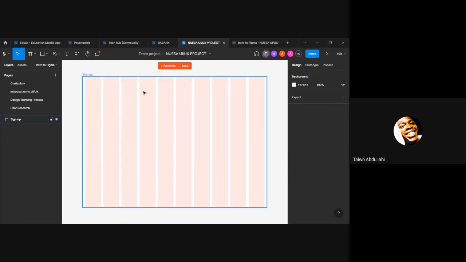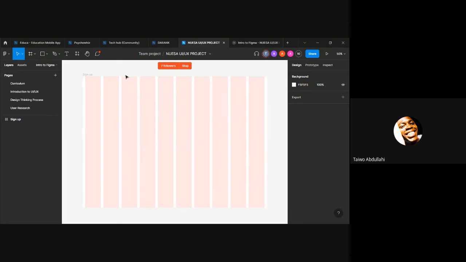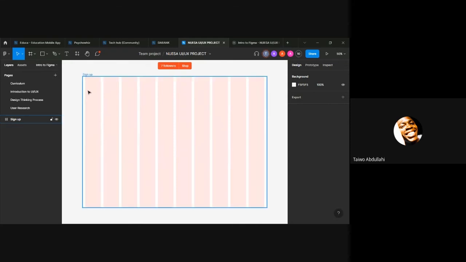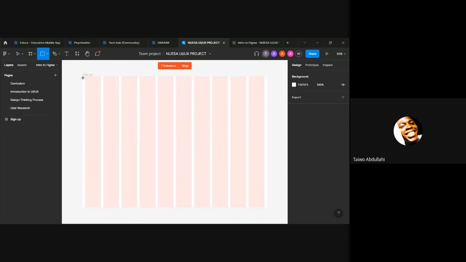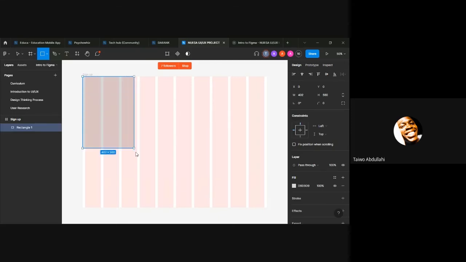Now I want to create a sign-in page. Okay, I don't want a plain page. I want something interesting. I want to do something spectacular, but still simple. I can just create a rectangle, from the beginning of this place down to the edge of this. Okay, I think it's good here.